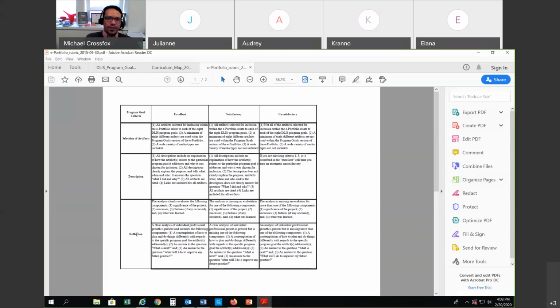The description: all descriptions include an explanation of how the artifact relates to the particular program goal. Again, make the connection. I can't stress it enough. You saw how many times the reviewers repeated that was lacking in a failed ePortfolio. Keep making that connection. Connect one artifact to another artifact in your ePortfolio. Make connections. This should look like a lattice work of logical connections between the program goals and the work that you've done. You're working towards a master's degree in library and information science. We want to see mastery of these concepts, mastery of these goals, mastery of these outcomes in your ePortfolio.